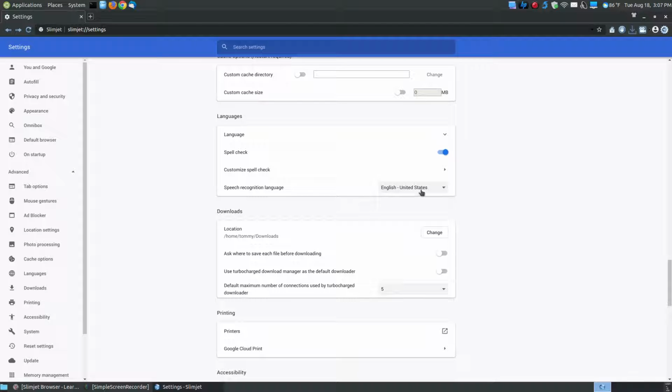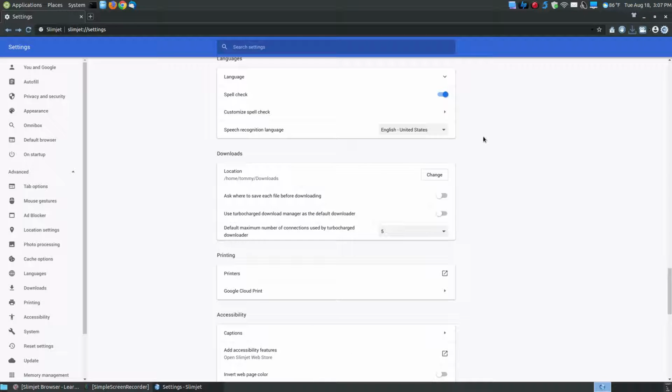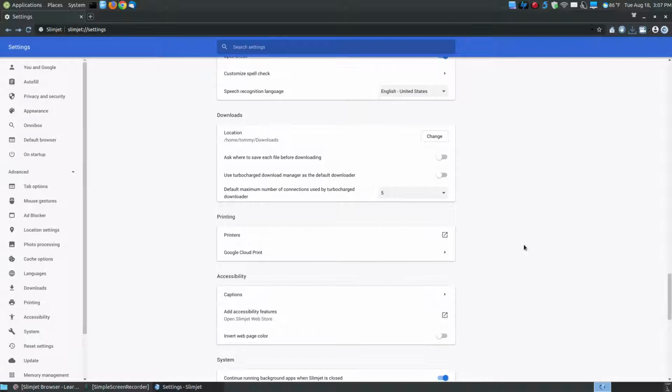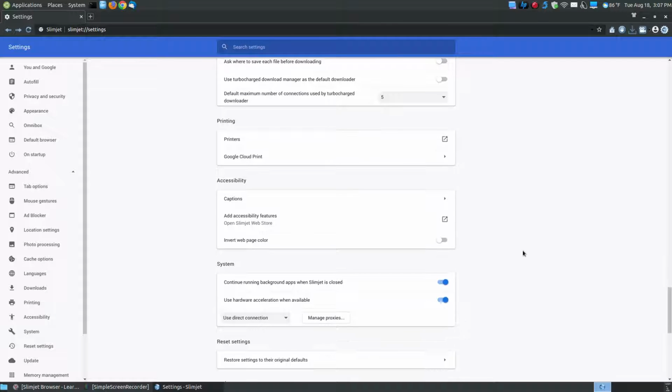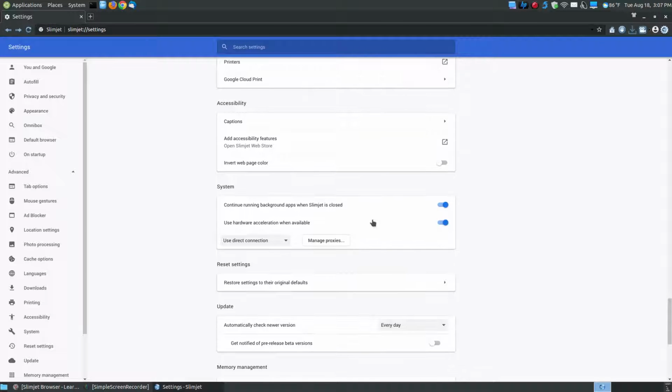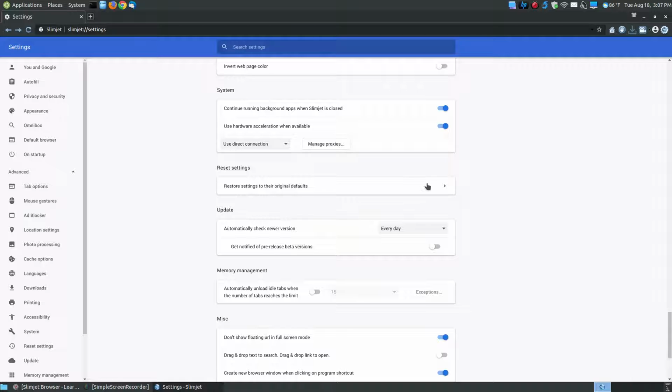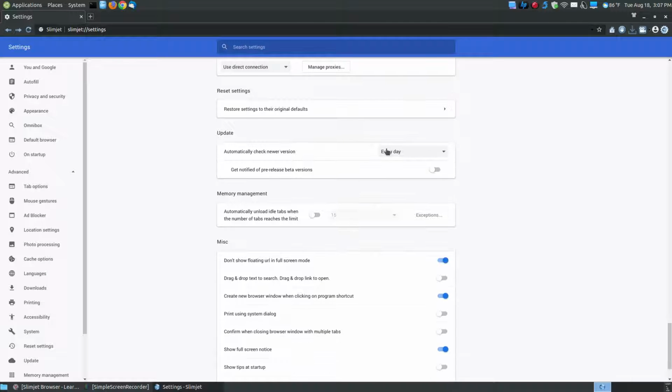You've got the different languages, your spell check features that you can turn off and on, and change your languages. You can change the locations of your downloads, your printings, system settings. You can reset back to the default settings, and you can choose when to check for updates. If you set it to every day, the first time you open up Slimjet, it might load a little slower because it's looking for an updated version.